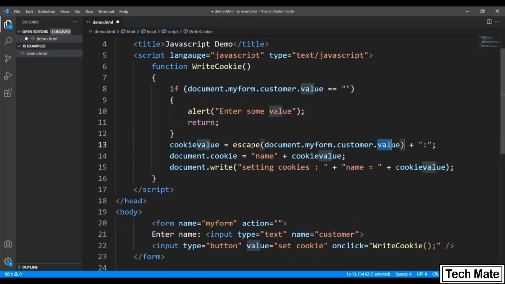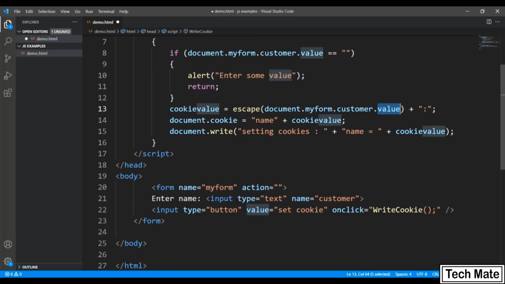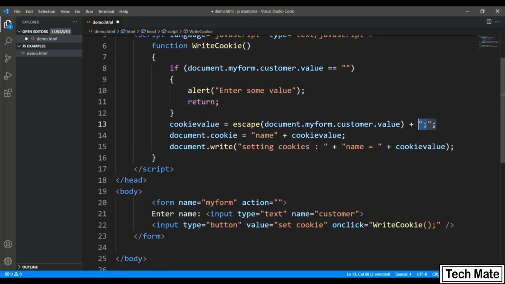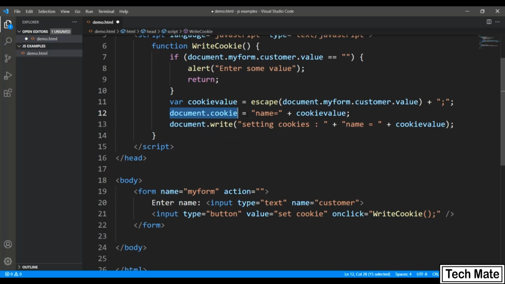So we are actually getting that particular value, and with a semicolon I will assign it to this cookieValue variable. I haven't defined that; you can do that as well, like var cookieValue equal to this. It will not make any difference. Now after that, I'll take the document object and use its cookie property, and here I will write name equal to, where name is just a fixed literal string, and I'll concatenate that with this cookieValue, meaning whatever we got from the text box.